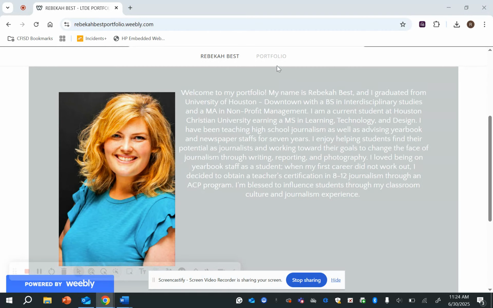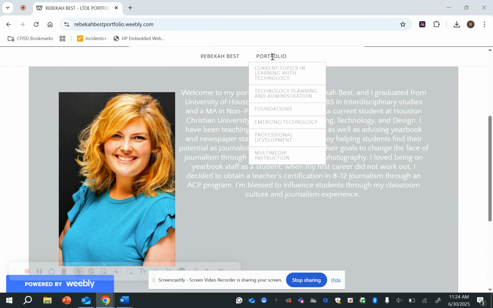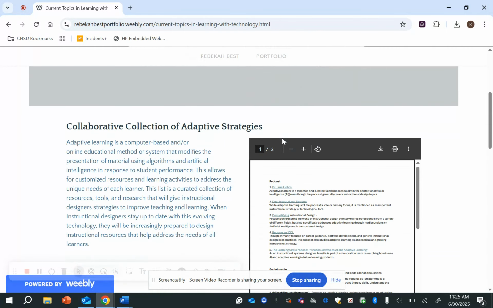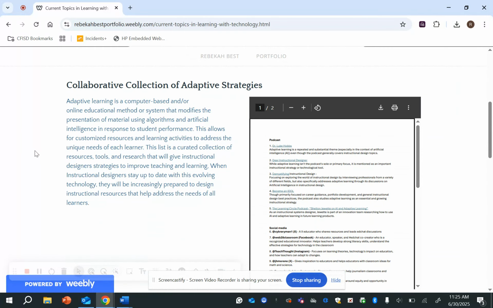Going on from there, if you come to the drop down box where it says portfolio, we are going to go to current topics in learning with technology. And this will open up my portfolio for this class. So if you come down, the first thing you will find is my collaborative collection of adaptive strategies. Adaptive learning is a computer-based and/or online educational method or system that modifies the presentation of material using algorithms and artificial intelligence in response to student performance.